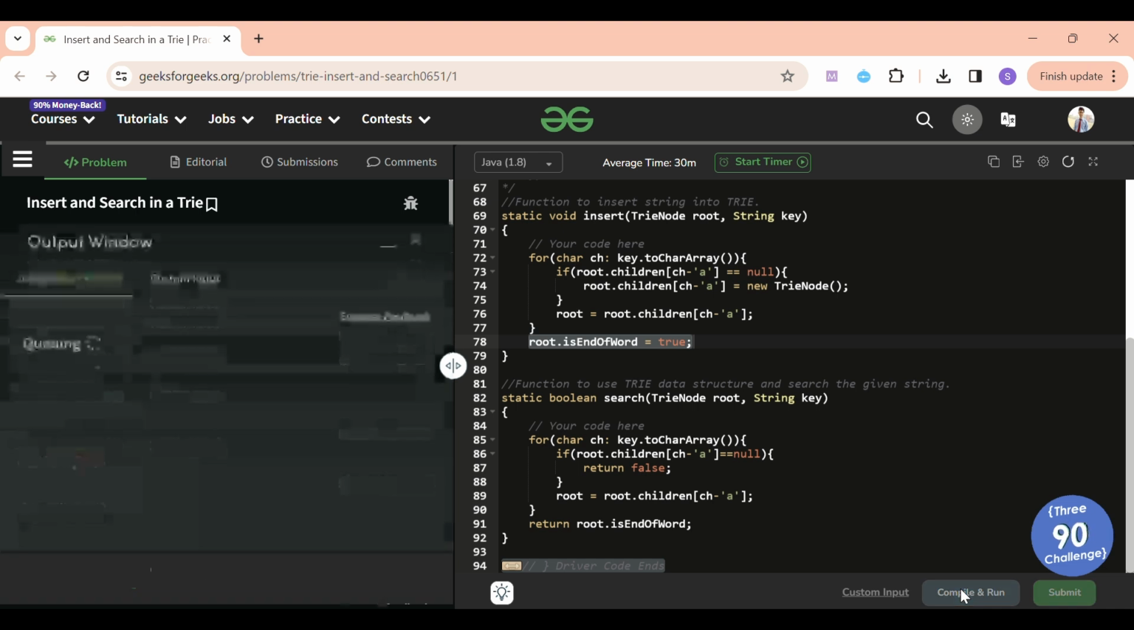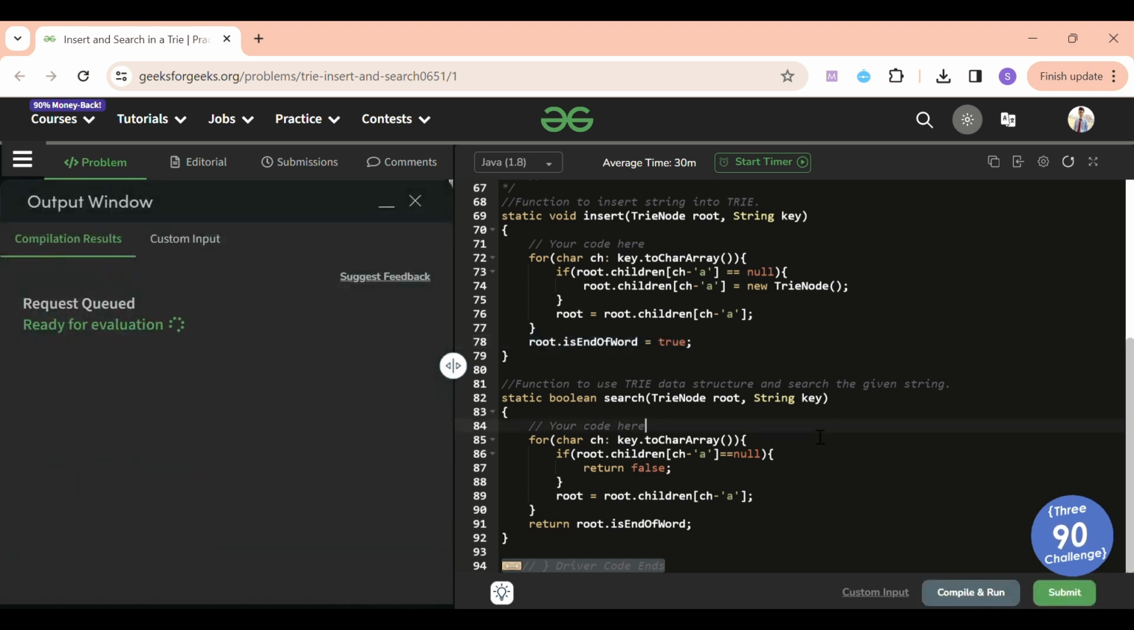Let's compile this. And I think I have done my full role in explaining this solution. So yeah, let's submit this.